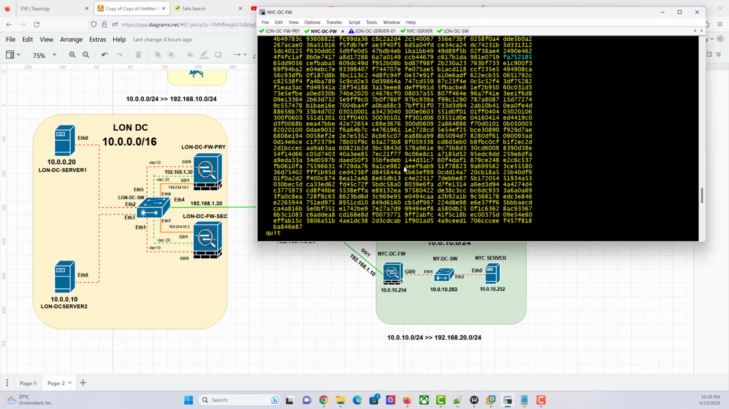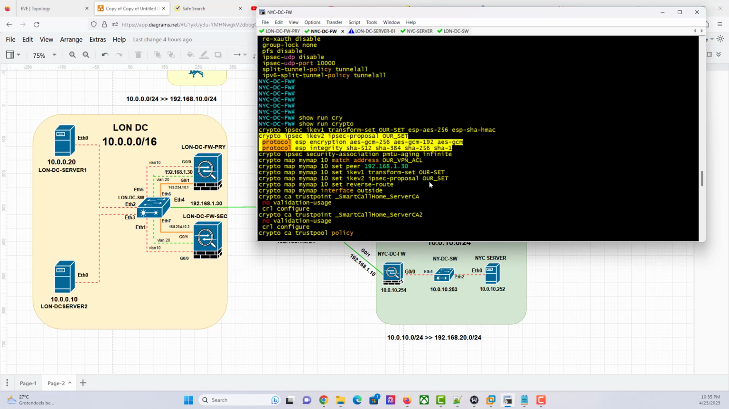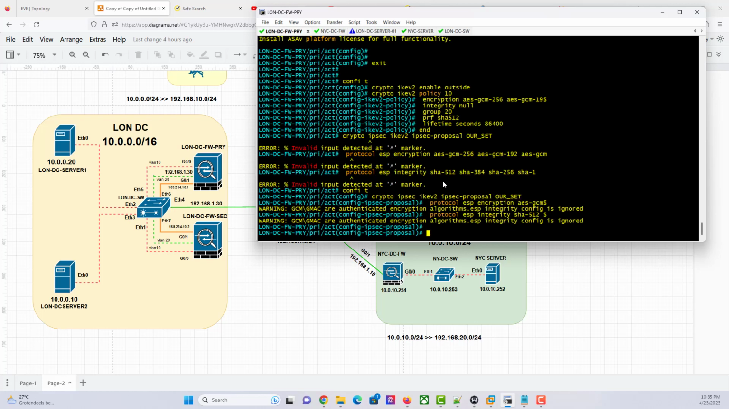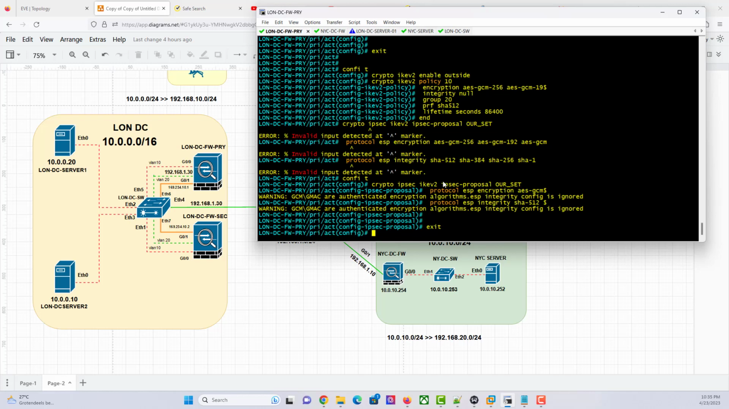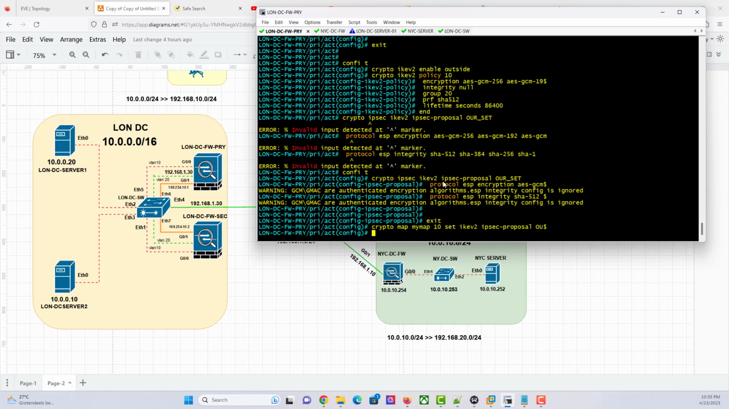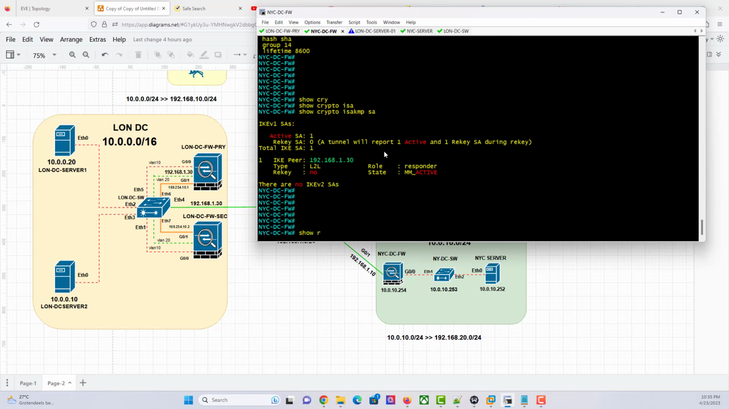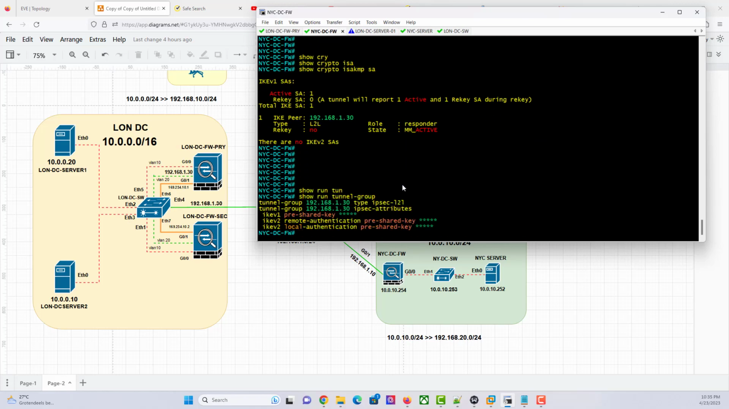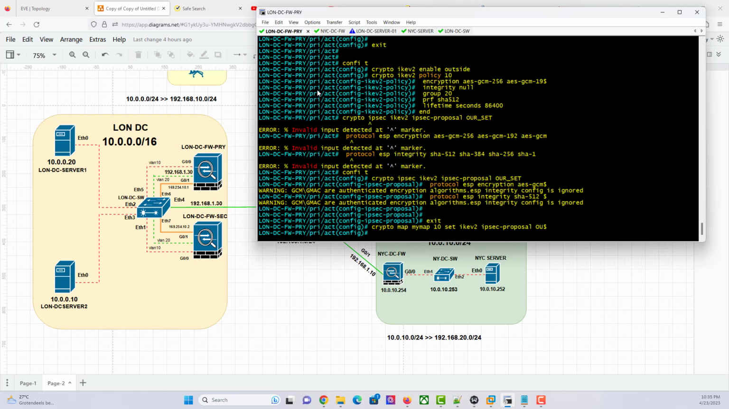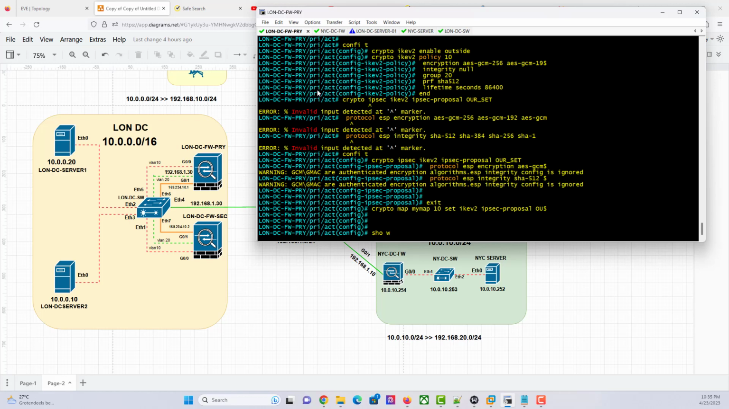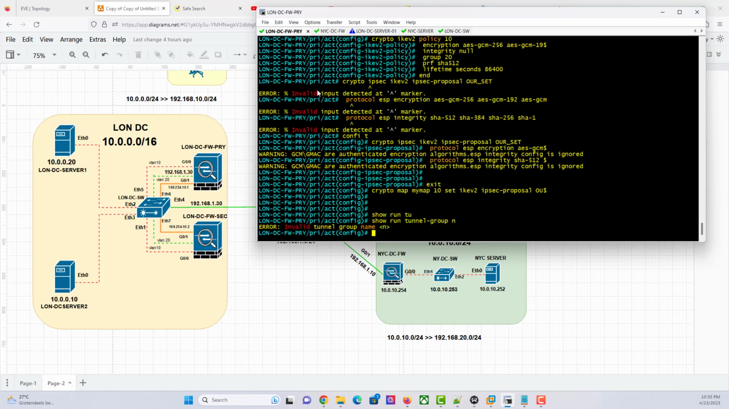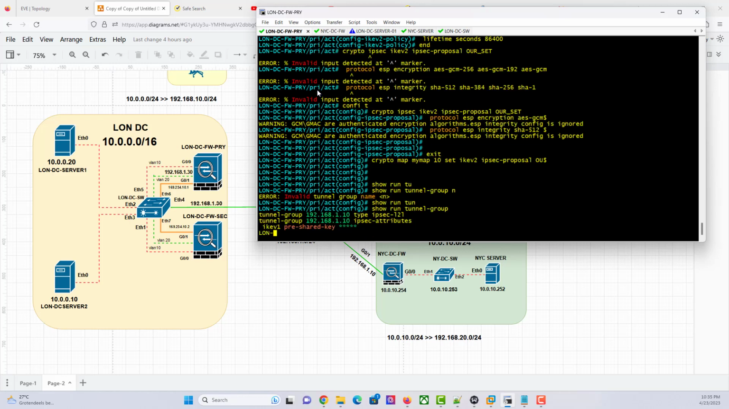So what we need to do here is to grab the IKEv2, right, and hit enter. I think everything has been replicated. So the tunnel group, show run tunnel group. So we can't even copy it, so we just need to type this out. Show run tunnel group.